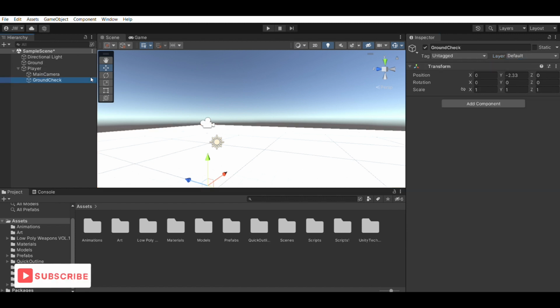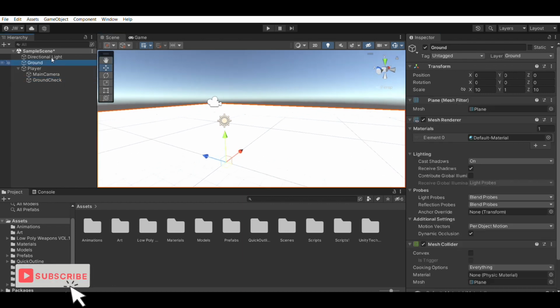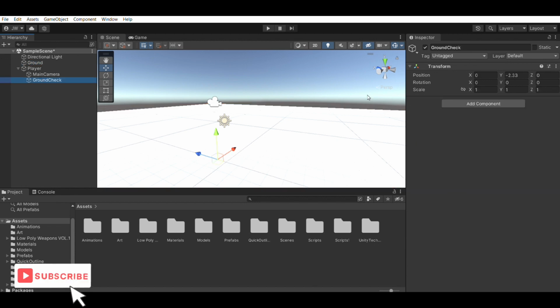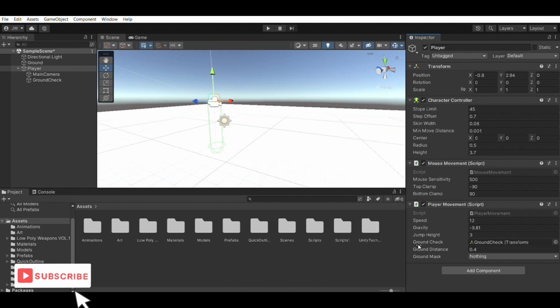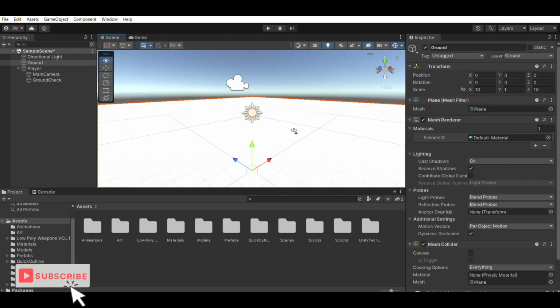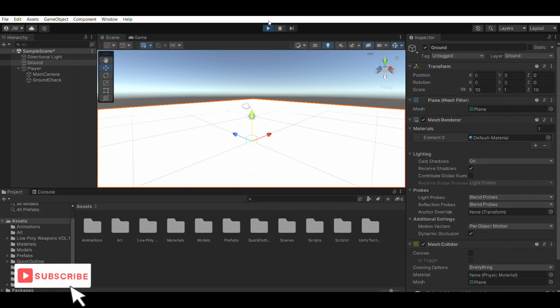Otherwise, your player will fly infinitely, or when you jump, you will jump unlimited times without any restrictions. So make sure to do this correctly, otherwise the game won't work properly. After doing so, let's select the ground mask to be the ground, just like that. And after doing all this, our game should work fine.